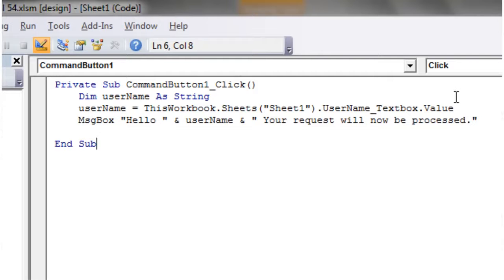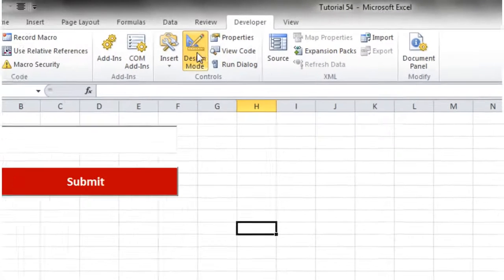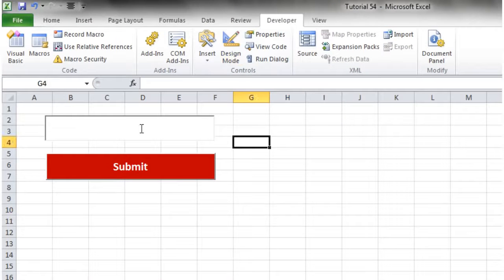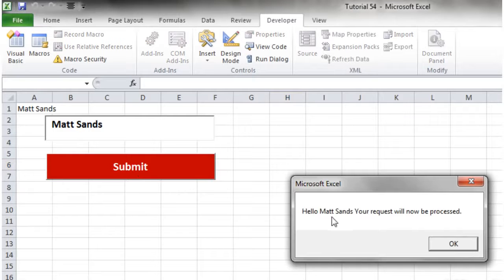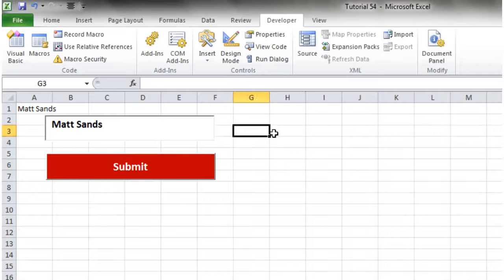So let's close this down, come out of design mode. So let's fill in our name here, so Matt Sands, and then submit, and then: hello Matt Sands, your request will now be processed. So that is how you use a text box.